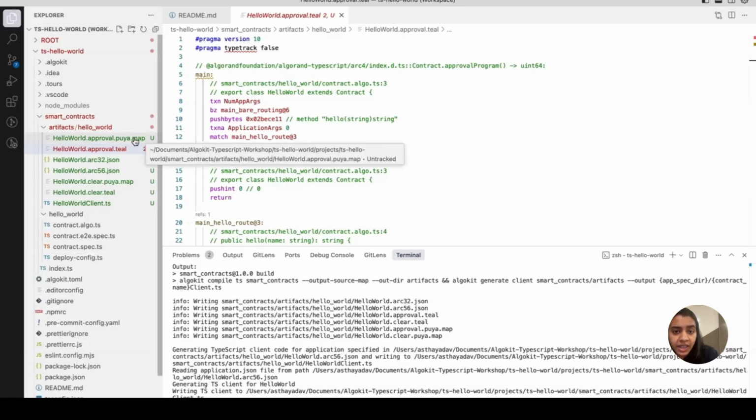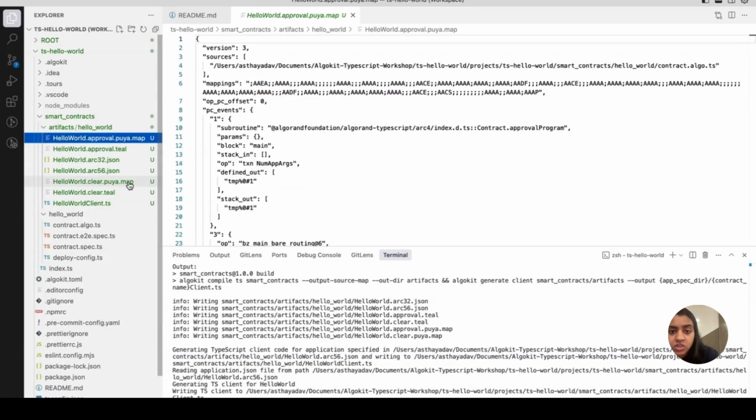Now we also have Puya map files, both for approval and for clear. So these are the source map files generated by the Puya compiler. They map the compiled TEAL code blocks to the original high-level source code, aiding in debugging and tracing with the AVM Debugger, which is a tool to debug your smart contracts. For this section, we won't be covering the AVM Debugger.